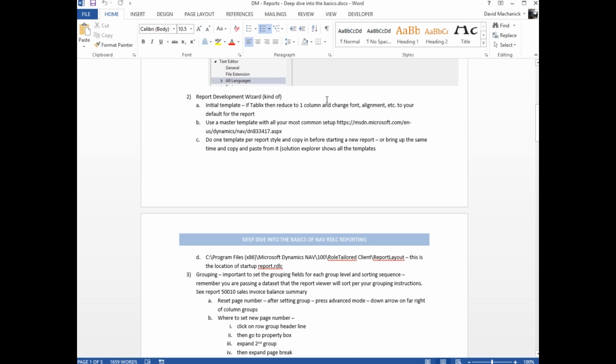Now, there's not a wizard for report development in the way that we'd like to have a wizard, but there's kind of, I'd call it a wizard light. There's an initial template that comes with NAV called report.rdlc, and that contains basically the code to do blank zeros and so on. You can update that template and replace it. You can either do one template fits all, and you can see an example that Klaus Landstrom posted, or you could basically do one template for each type.